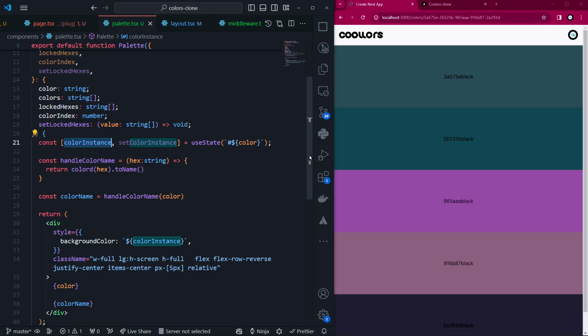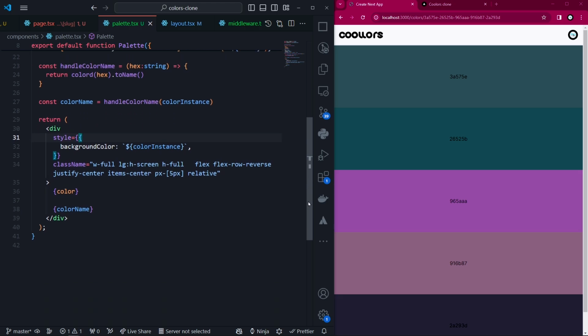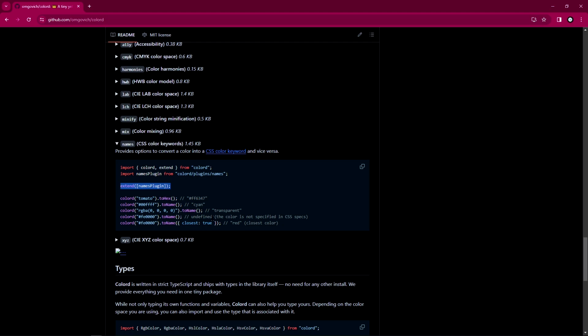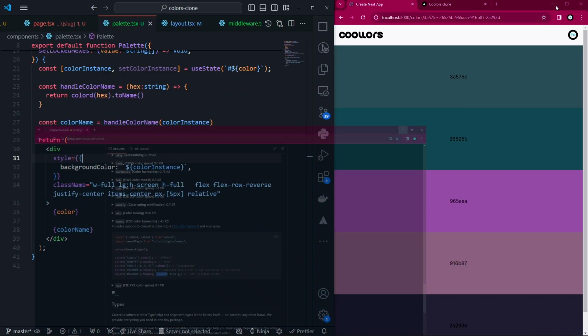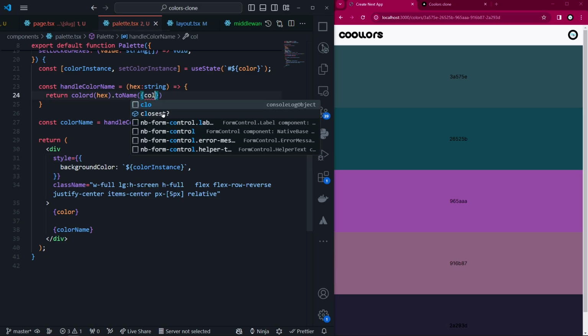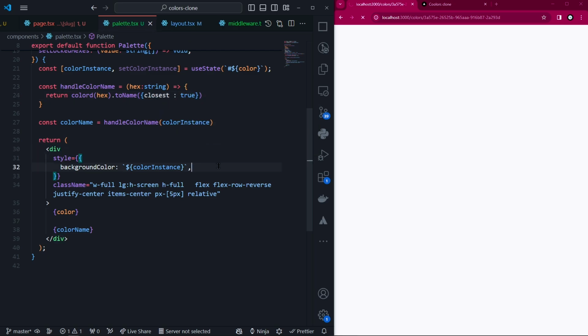So instead of using the color without our hashes, we are going to use color instance here, and we can't see any color name here right now. Let's go back to the library. It says undefined if the color is not specified in CSS specs, and for us to get the particular color, we just have to pass in closest set to true. So let's quickly do that. Since the color is not available for most of the colors we have here right now, closest should just be true, and once closest is true, we should be able to see some color names.